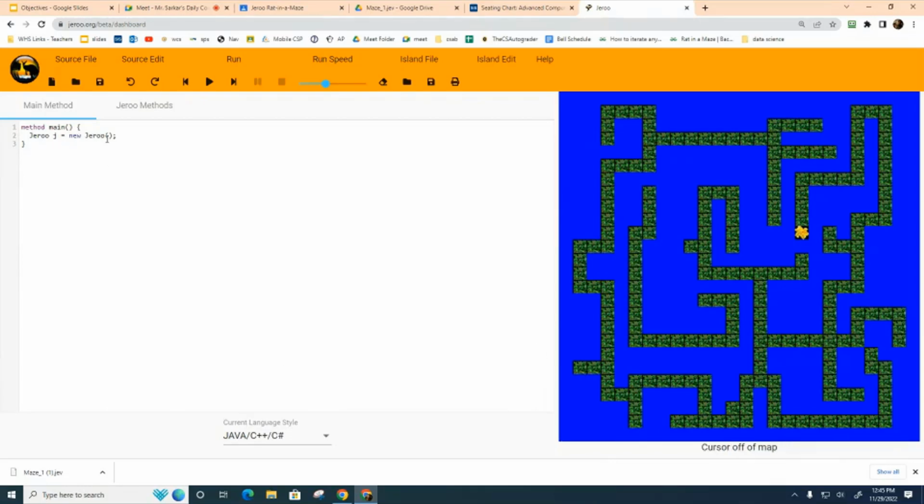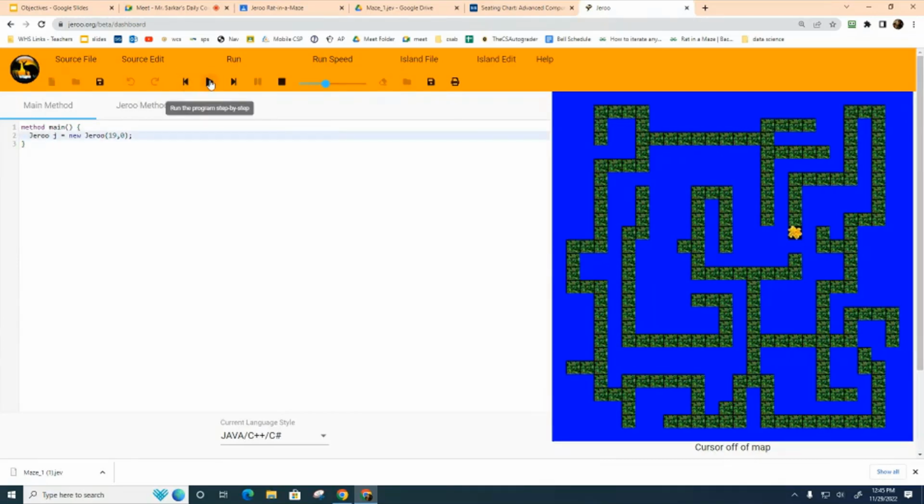So I'm going to put Giroux 19,0 into the coordinates for the constructor, and that will tell the Giroux to be born there. So once again, I'm going to rewind and hit step, and this time you'll notice, and there's the Giroux. It doesn't look much like a kangaroo, but it does show you the direction that the Giroux is facing, which happens to be to the east, like that.